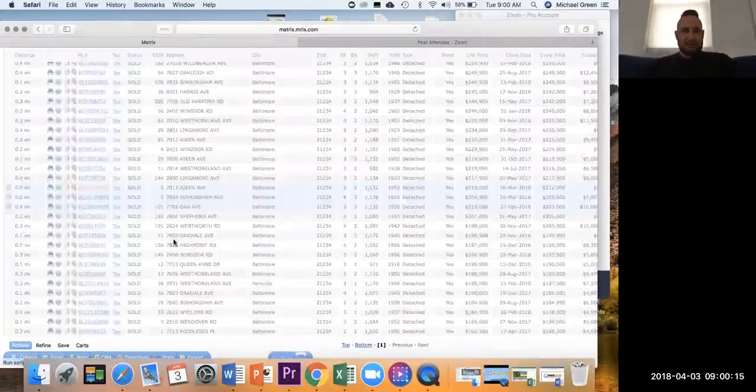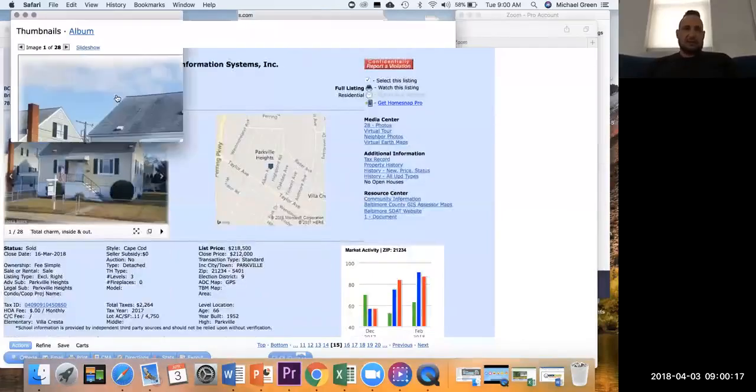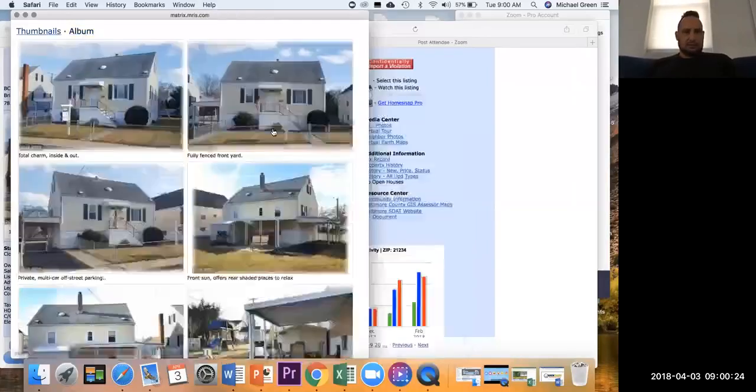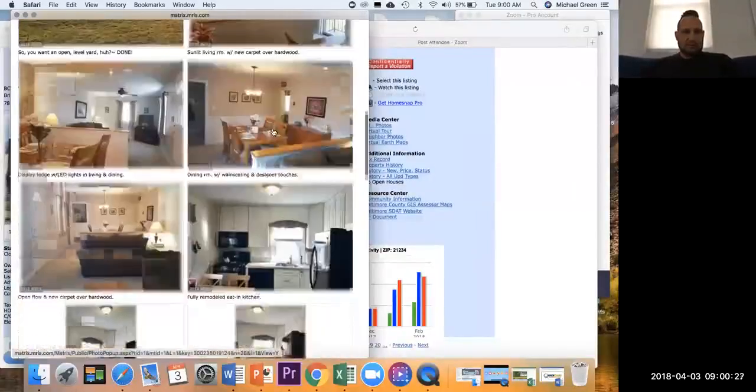We already saw this comp. It's our exact house. It looks a lot like our house. It is in pretty good shape, if not renovated. Let's take a quick look. It's coming up. Let's see what the inside looks like. So we can see it's in really good shape.